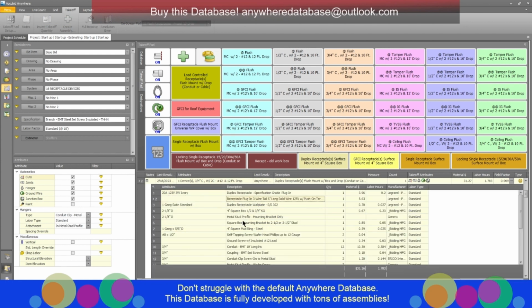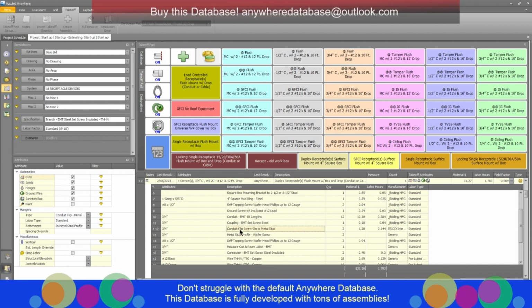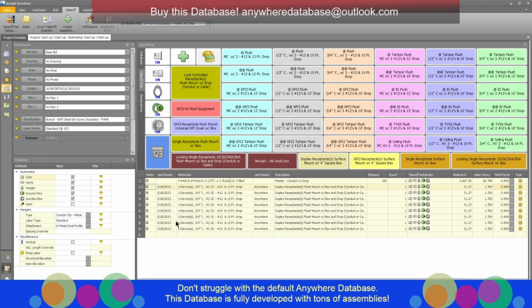So now I've got, you'll notice here, EMT instead of the MC cable. I've got couplings. I've got conduit clips instead of MC clips. It changed everything. I've got connectors instead of MC connectors. It swapped everything. And that speed really does not fluctuate much based on volume, meaning this could have been 200 assemblies. It does not matter. It would have taken the same amount of time. But update global variable, awesome, awesome feature.